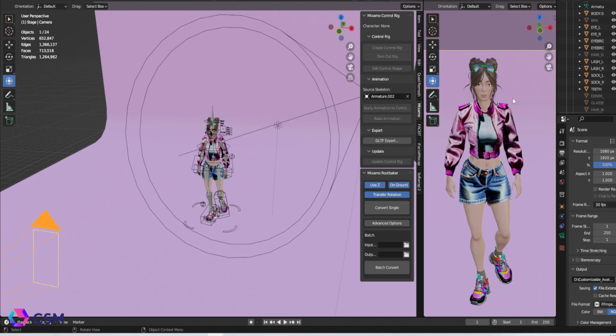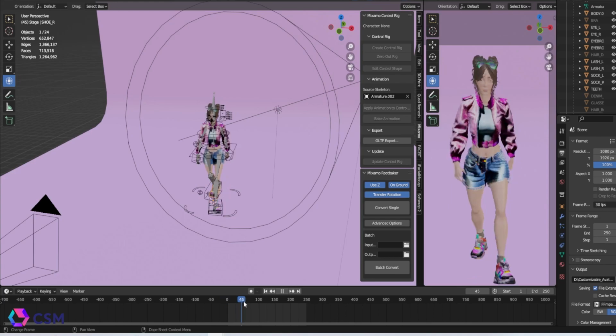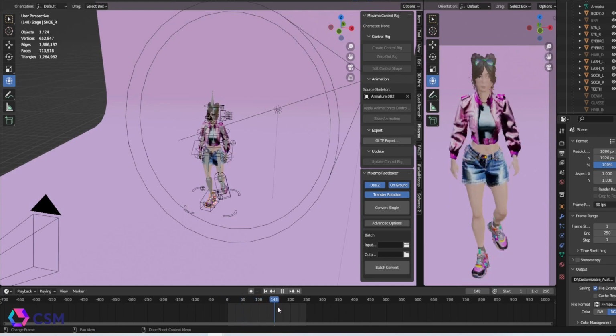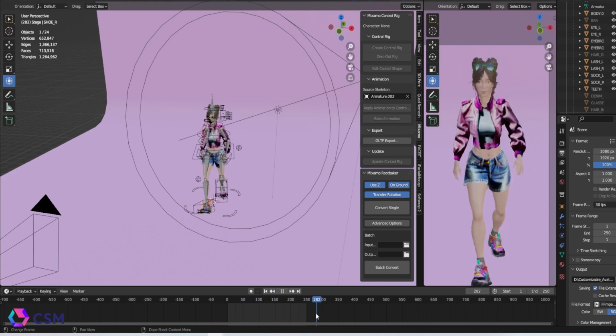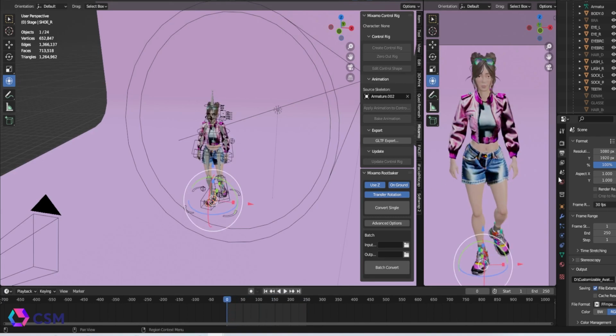As you can see, I went ahead and added a bunch of different accessories like shoes, shorts, jacket, and the glasses, and they were attached the same way as the ones I showed you. And everything seems to be working just right.